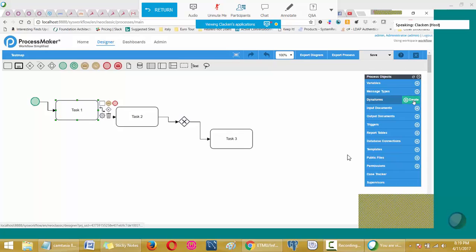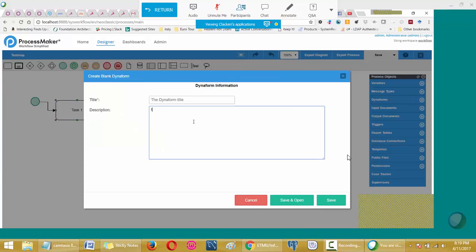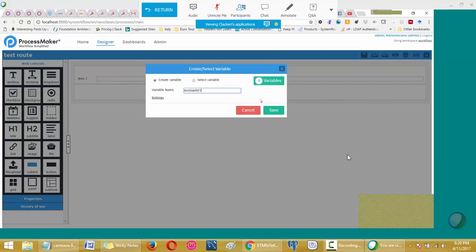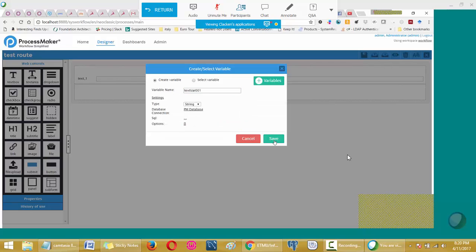Dynaforms. Creating a Dynaform test. Tests route. Save and open. Text area here. Settings.